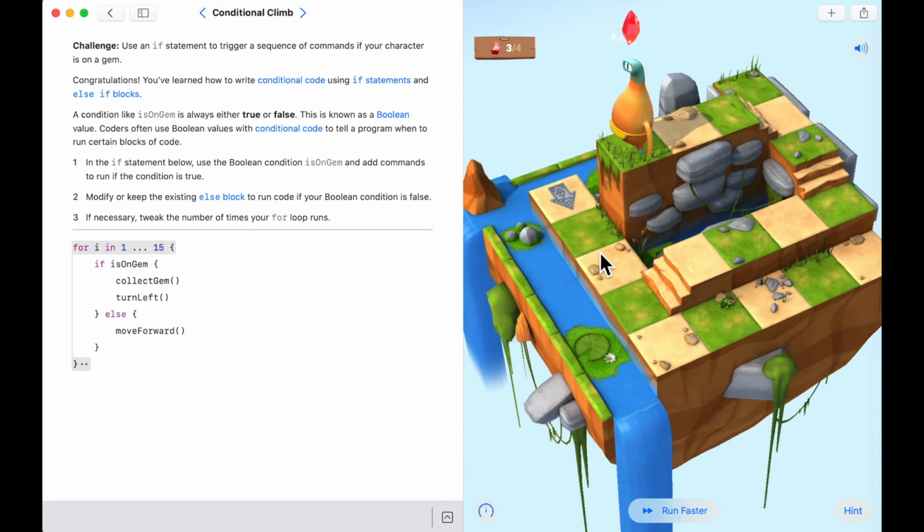Then we go 2, 3, 4, 5, 6, 7, 8, 9, 10, 11, 12, 13, 14, 15, and then 16. So that's why we need to change the 15 to a 16, which was the original number that was provided to us already. And this should work. Let's test it out.